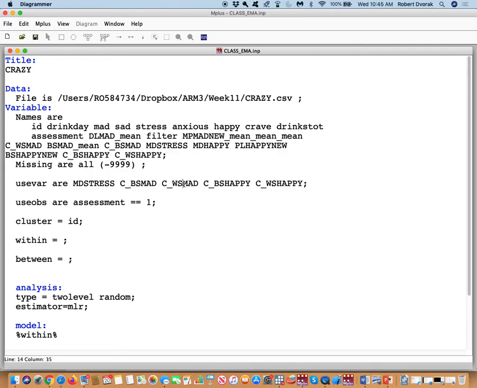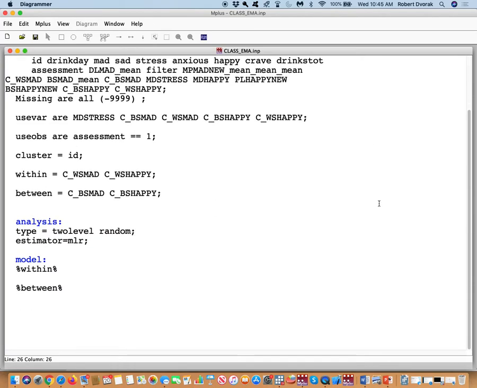Yes, so let's do WS mad and WS happy. At the between subject, what do we have? BS mad and BS happy. And that's it. We've specified which variables are within subject and which variables are between subject.